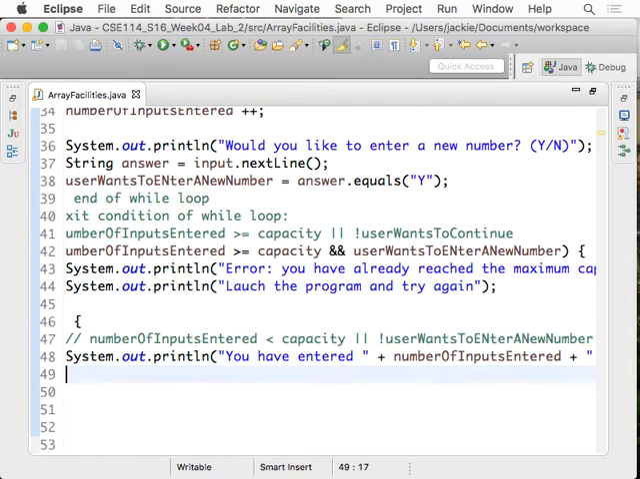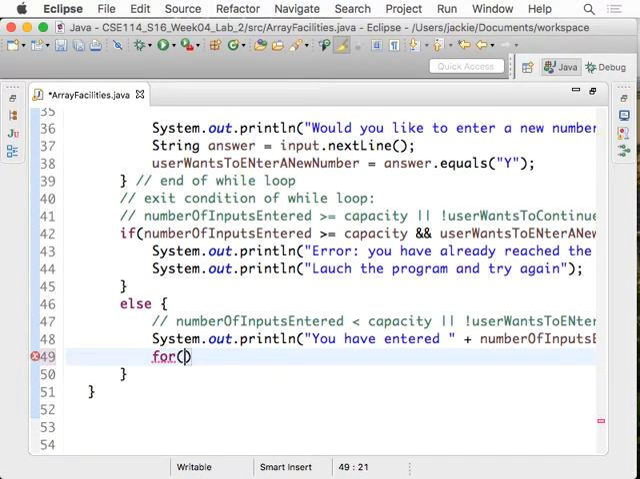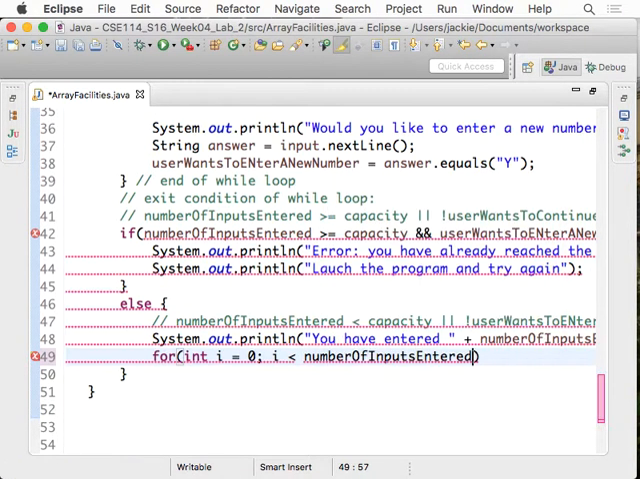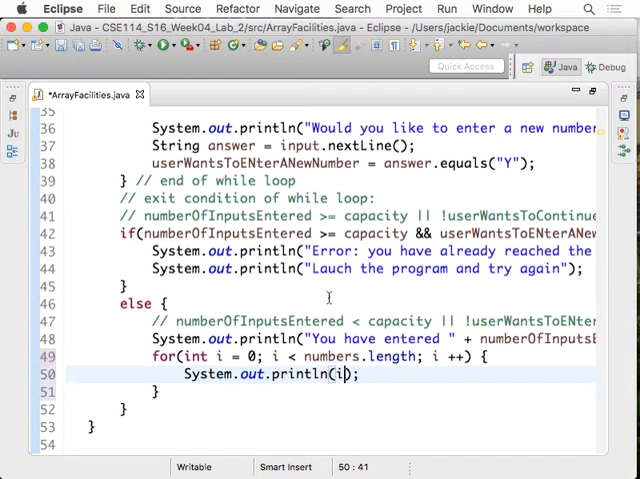So now we're going to use a for loop. I'm going to write something which is not exactly correct, and you're going to help me see how to make it correct. If I say integer i equals 0, i less than numbers.length, i plus plus, and then I say System.out.println(i).